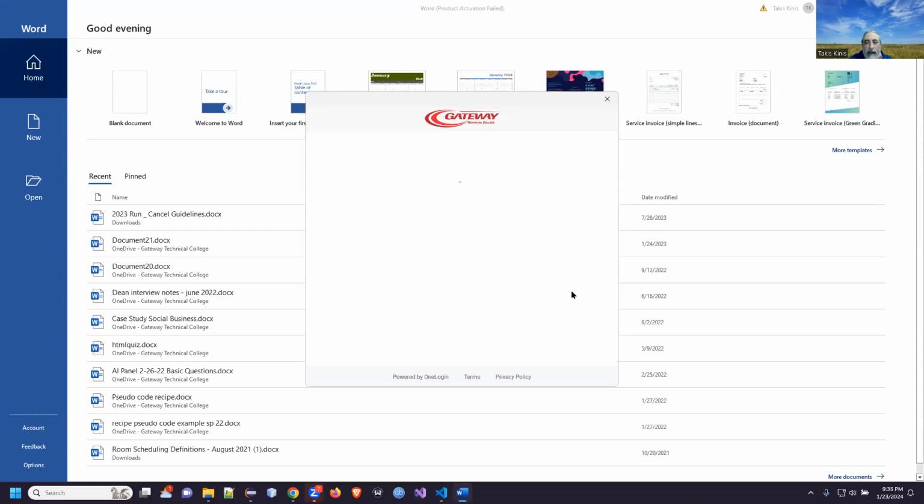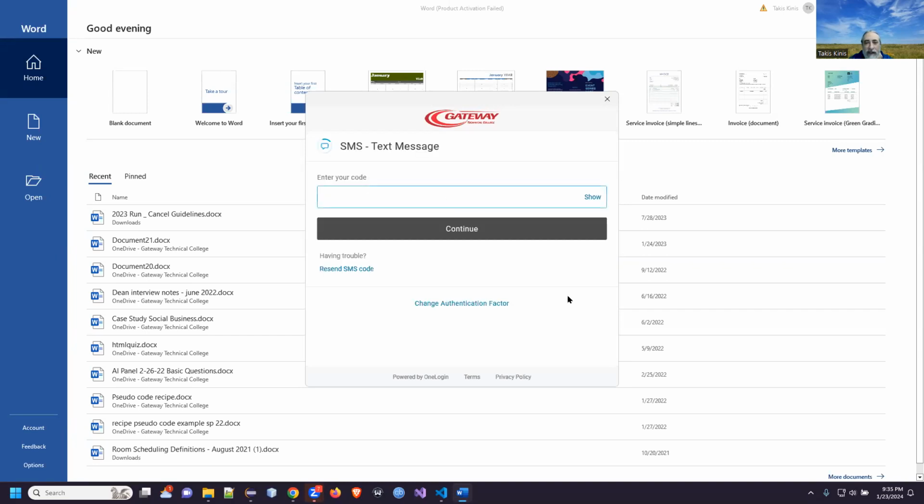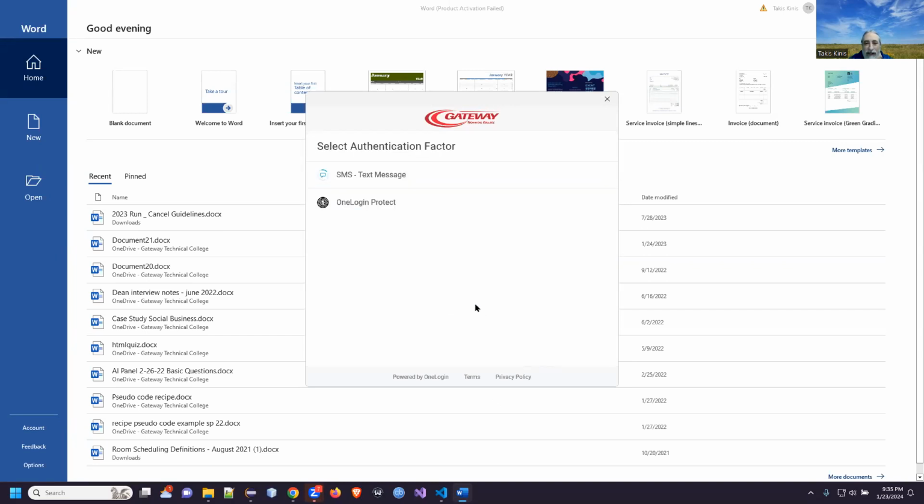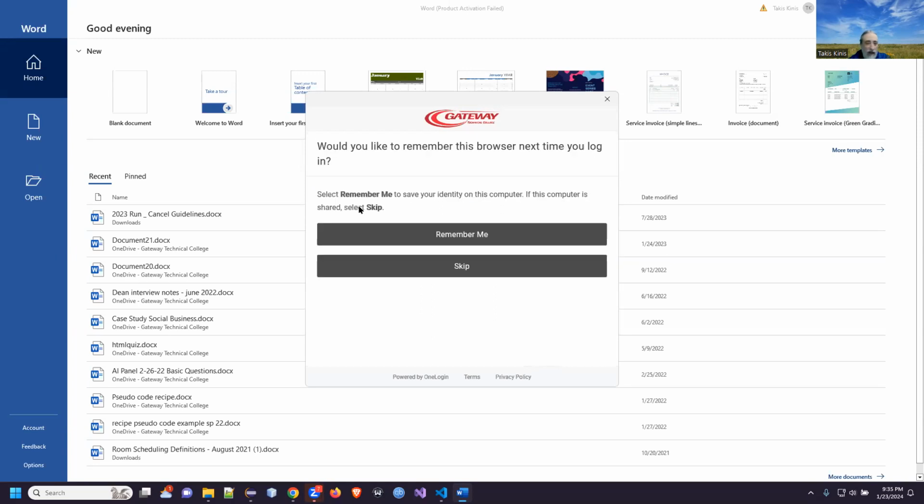Continue. And I might have to do second factor authentication. But I'm going to use the OneLogin Protect method. And you guys don't usually use this approach, but I do. And here's my notification. So I just have to do a push notification on my phone here, which I just accepted. So I should be logging in.